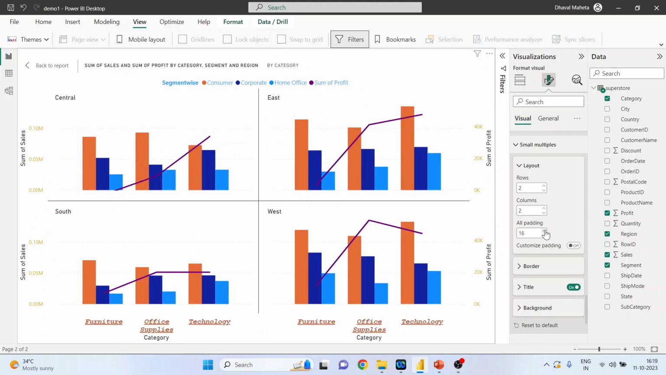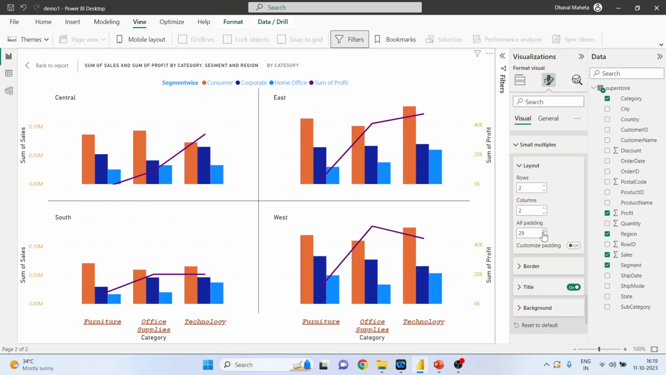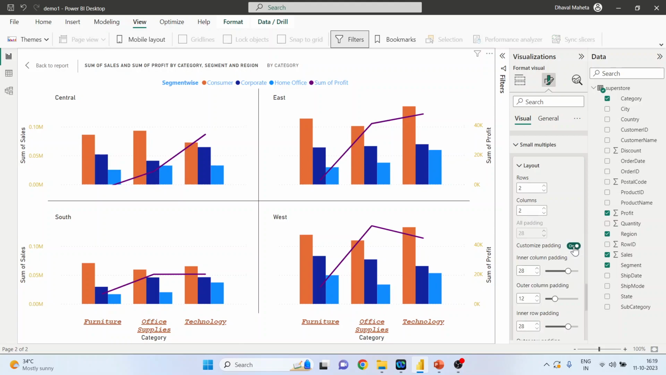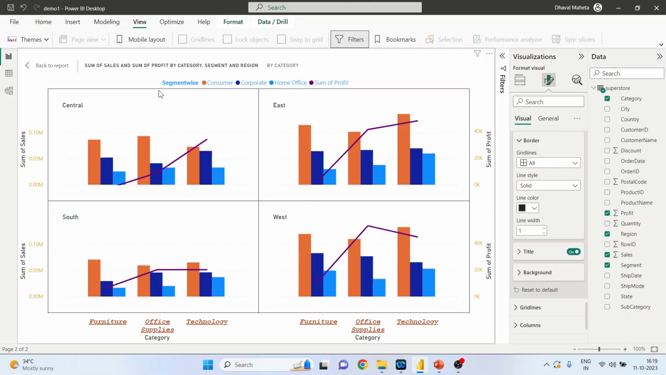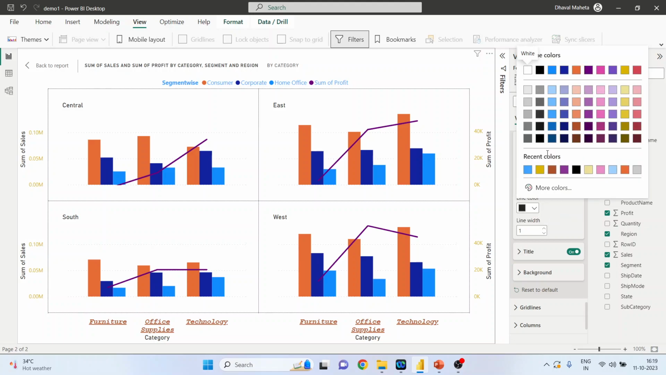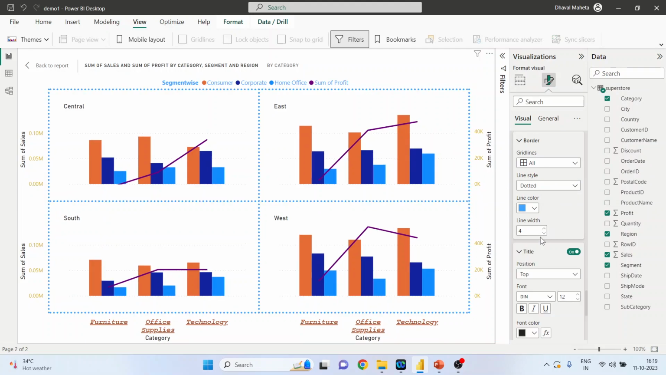Now by increasing this number, the white space in the charts will increase. This is known as padding. Customized padding can also be activated. Border. So it is this border which we are talking about. If you require on all the four sides, activate all. See, it has appeared on all four sides. Solid line. Let's convert this thing into dotted. And line color should be blue. Increase the line width.